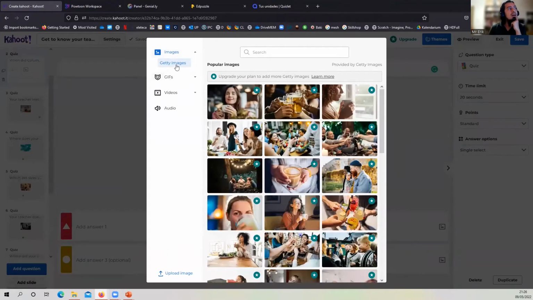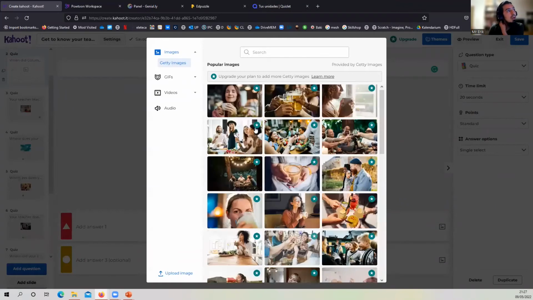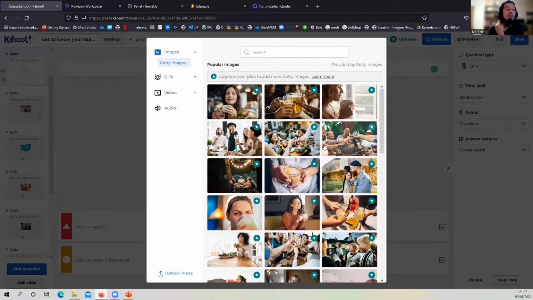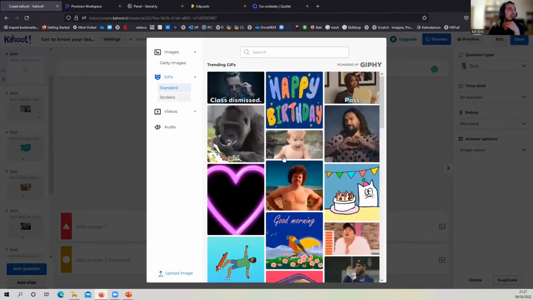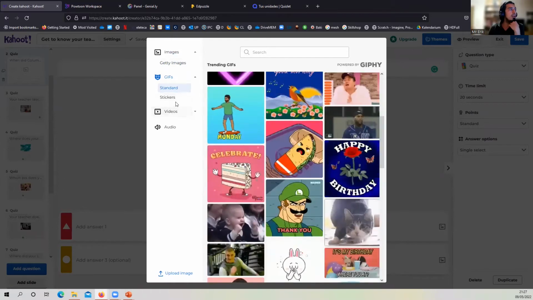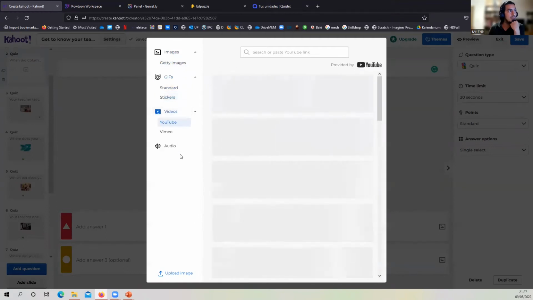They have a deal with Getty Images, which is a database of images. So you can get the photos you need here, but as you can see, all of them have this tag, which means you have to pay for it. So unless you have the premium, you cannot do it. You can also add GIFs, animated GIFs. You can add stickers or even videos.